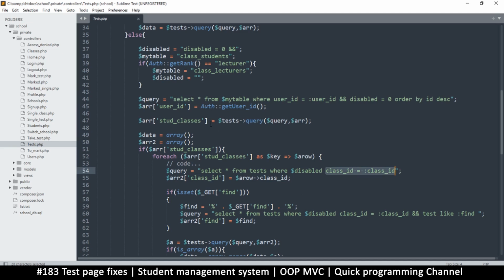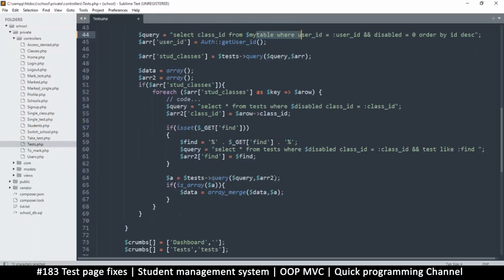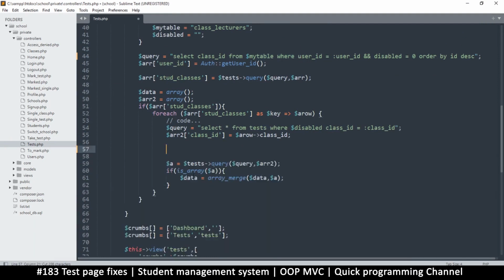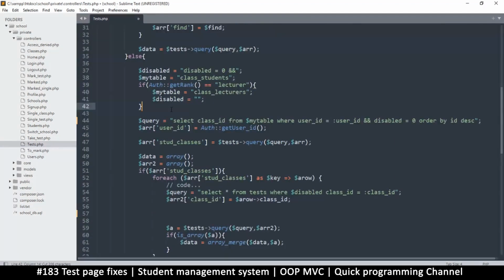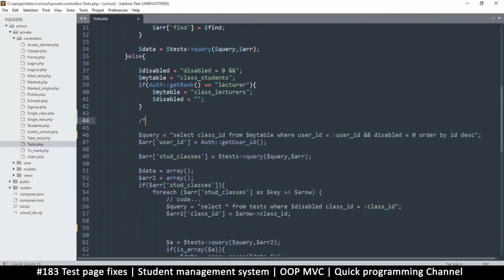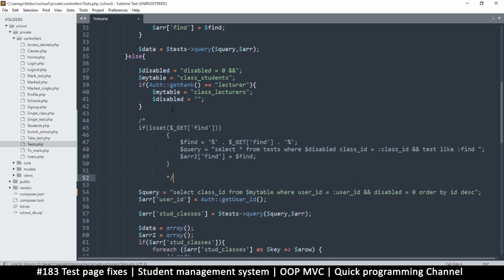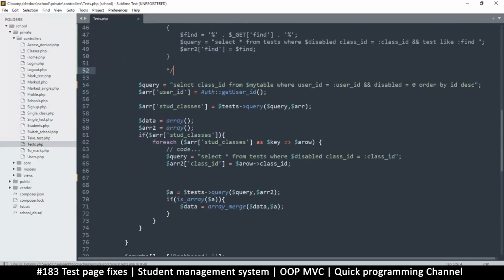So I don't need anything else, I just want the class ID. So let me just copy that and let's put the class ID over there like this. So select class ID from that. So once we do this, it means now, oh, by the way, let me preserve this find section because I will need it later to do the search thing. I don't want to have to start from scratch. So what I would do is let me preserve it right there as a comment.